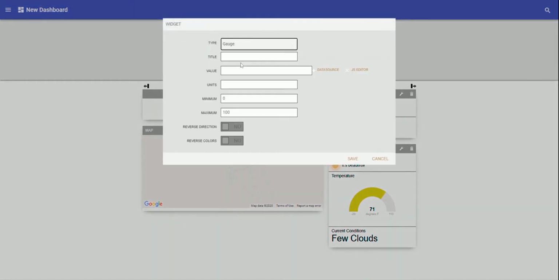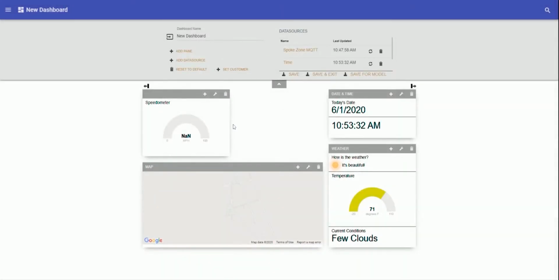Click the little plus. Let's see, we'll add a gauge. Name this speedometer. And here's where you'll enter your connected data source. Units, we'll go with miles per hour. Minimum and maximum, 0 to 100. Sounds good. Click Save, and here we will have a speedometer gauge.